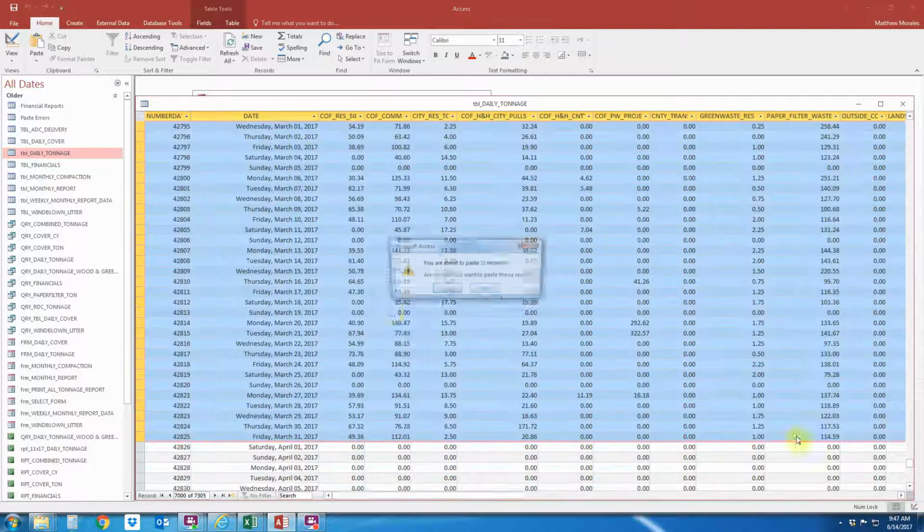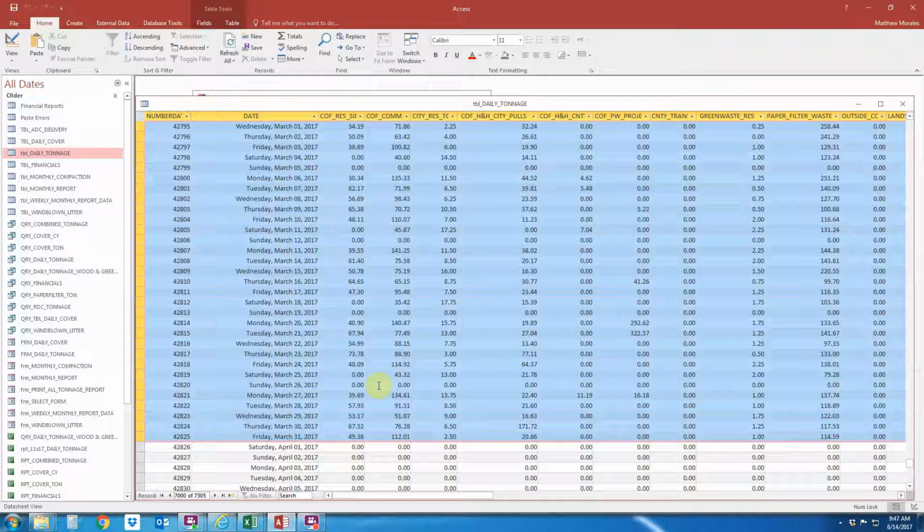And once we paste, a little warning comes up and says, hey, you got 31 records you're about to put in there. Once you put those in, you can't go back and undo that. So you just click yes. All your data is in there now. And what that essentially does is allow us to pull up reports in the future.